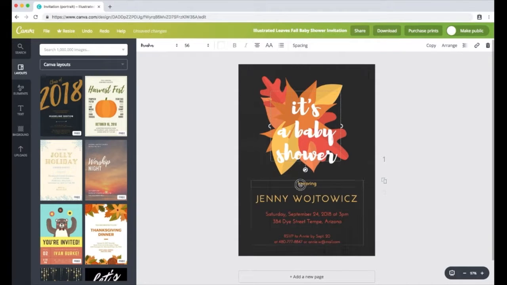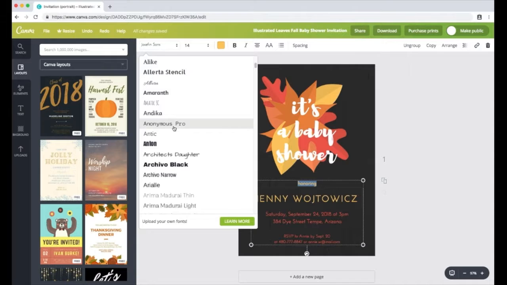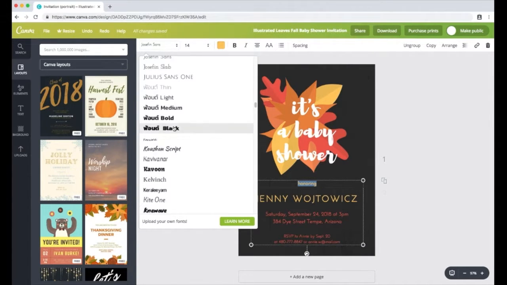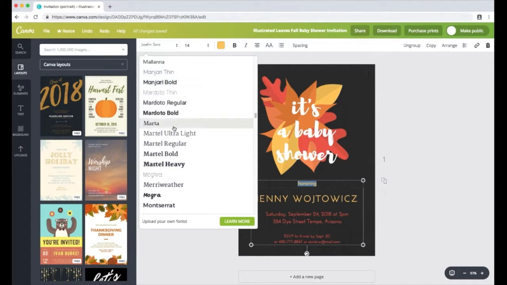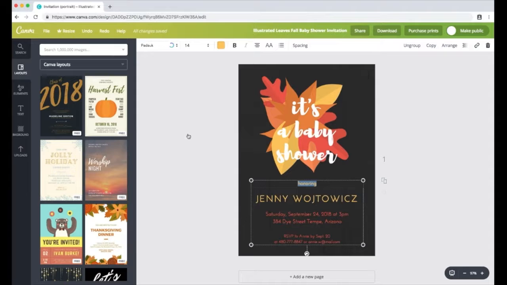If you want to change, now, you can change the kind of font to any font you want. They have tons of fonts to start from. So see what I mean? The free version is pretty extensive in what you can do with it. So let's choose that one. And we can change the size of it.